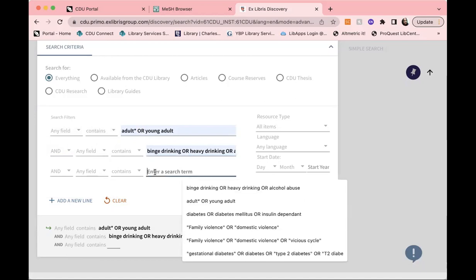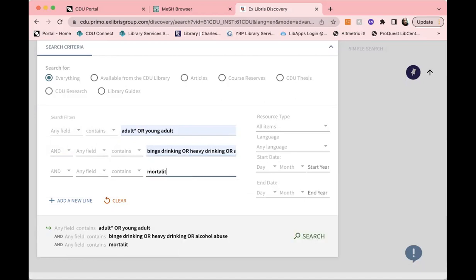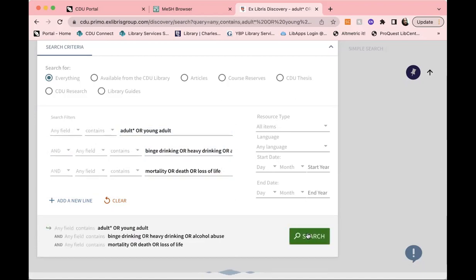Okay, and then we have mortality OR death OR loss of life. Okay, make sure the ANDs are between here, okay? And then we hit search.